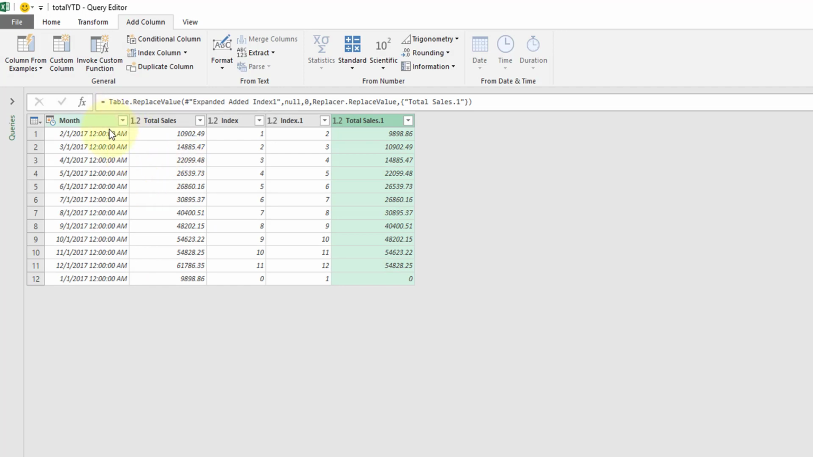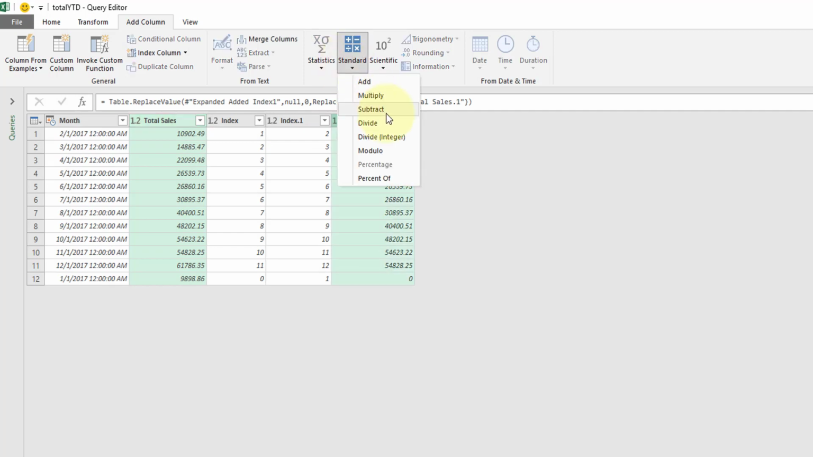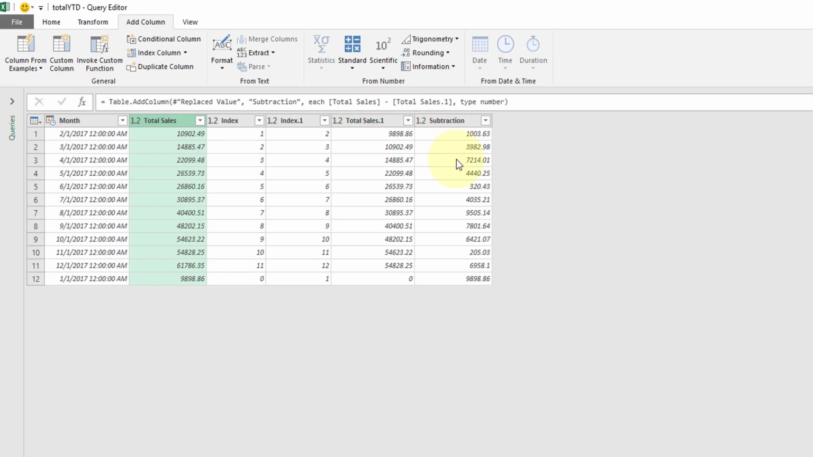If you notice, I did not sort the month. It does not matter. You can still take the values here. So total sales, total sales.1, standard, subtract, and there we go.